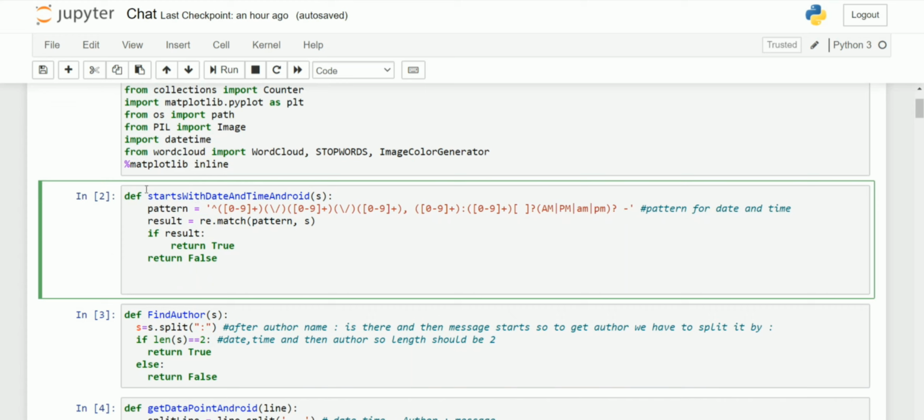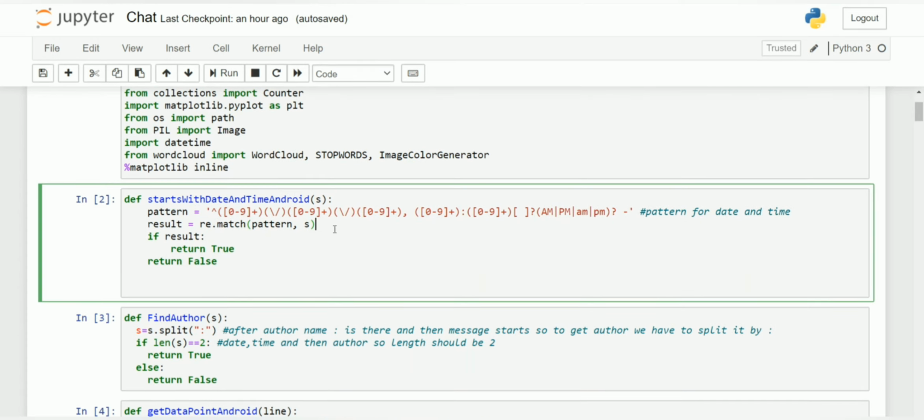Next, in the text file, all messages start with date, time, author and message. If the message does not contain date and time at the start, then it will be considered as the continuation of the previous message. If it starts with date, time, then it is considered as a new message. So for that, we need to create one pattern that matches the date time combination.